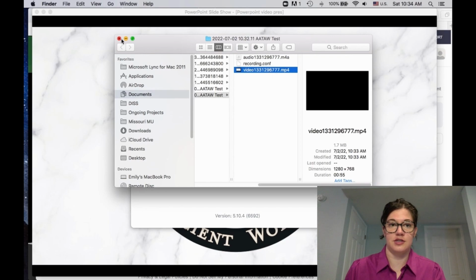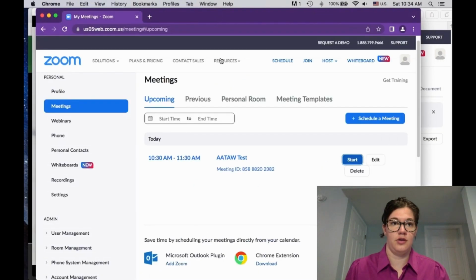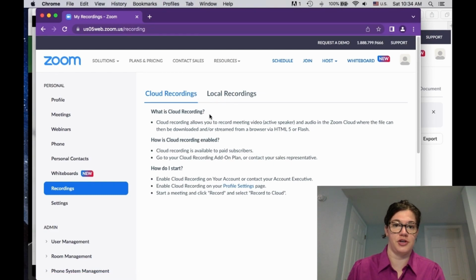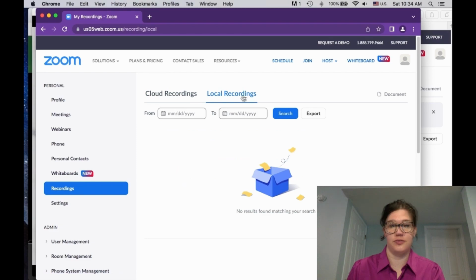So now that that has processed, you are back at your Zoom account. And you can see because, again, this is using a free recording, you do not have the option of recording to your cloud. So that's why you do have to save it to your computer, and it will ask you that. And that's how the process works with a Mac.